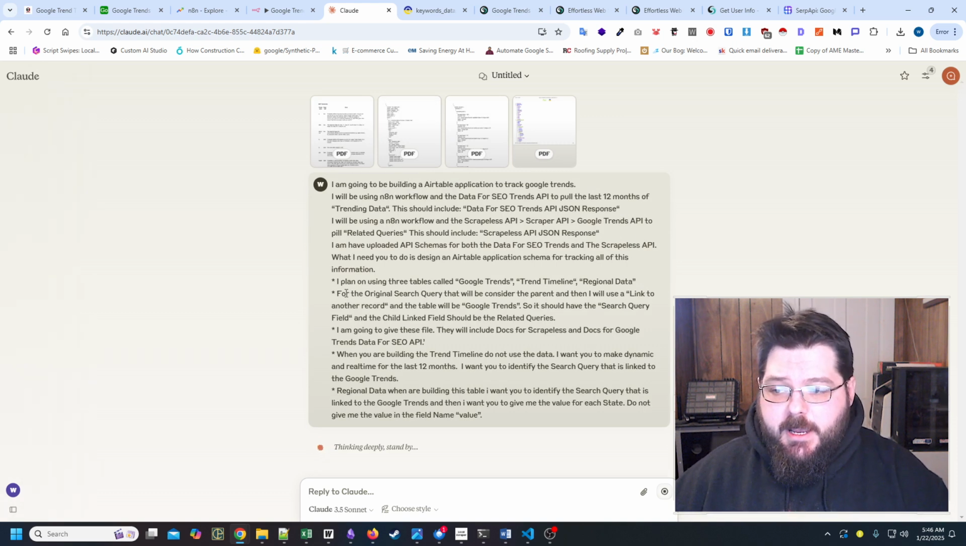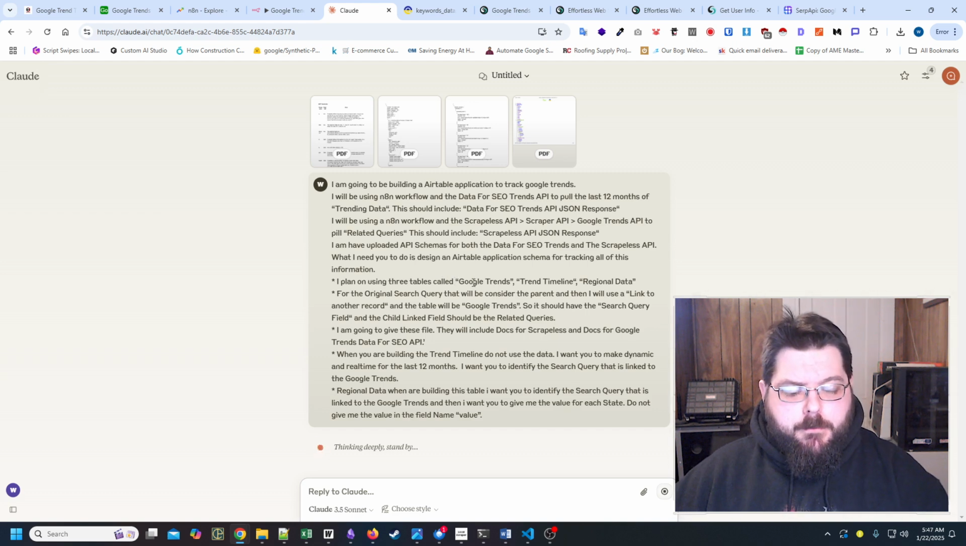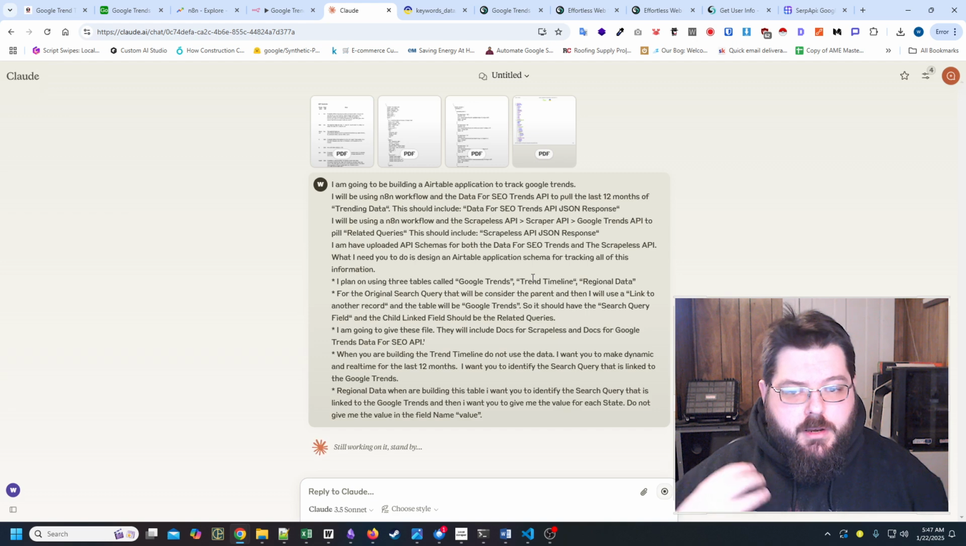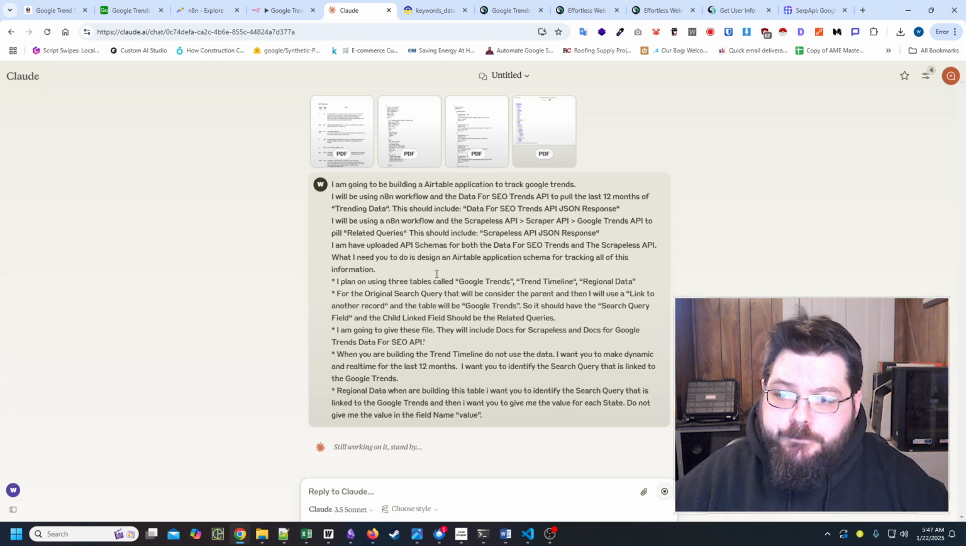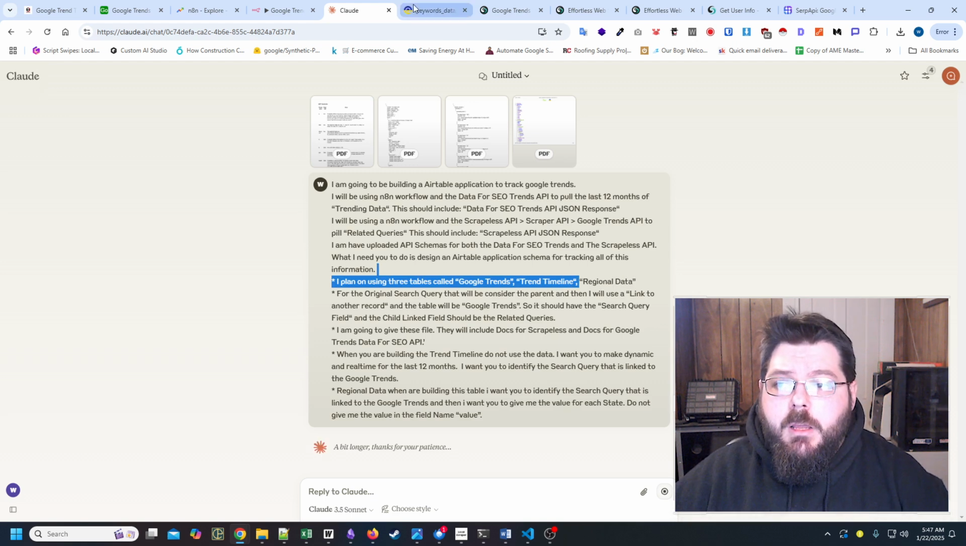And I'm just telling it I want to use these 3 tables. And I broke this down from just looking at their API. The timeline, that's going to be a lot of information. So when we're representing it, we don't really want it all in one flat file, specifically because that's going to get messy really quick when you're trying to do any type of analysis on it. So all we're going to do is just link the tables. We're going to do the same thing for regional data.